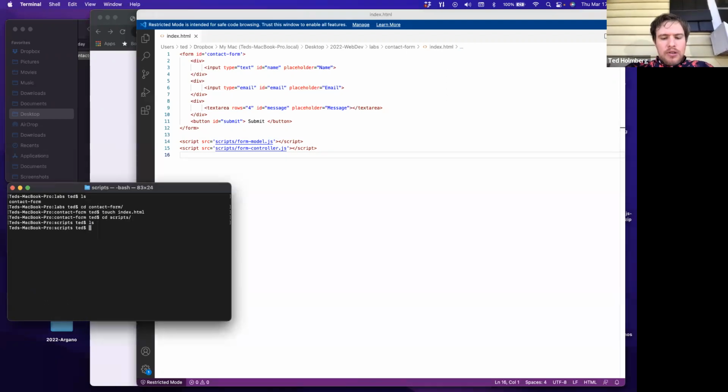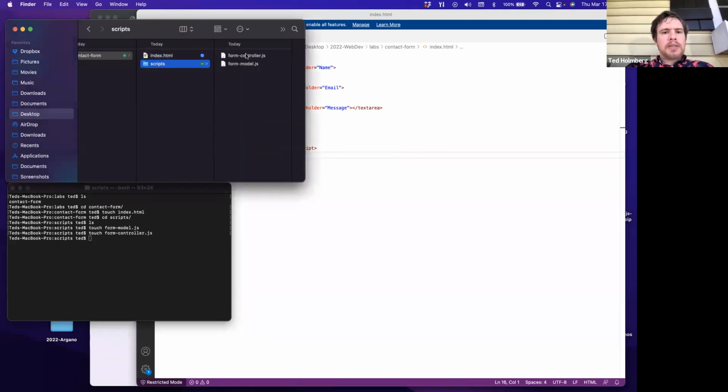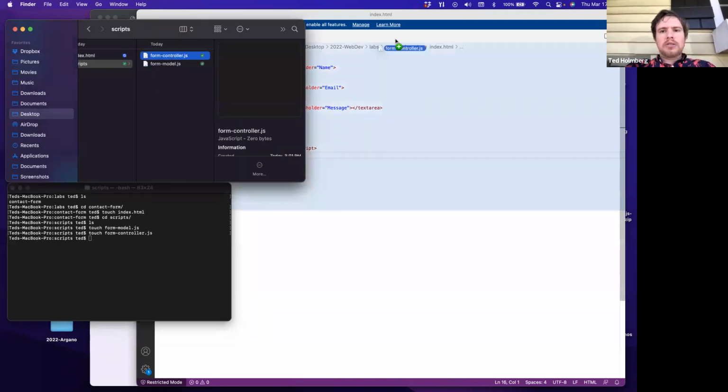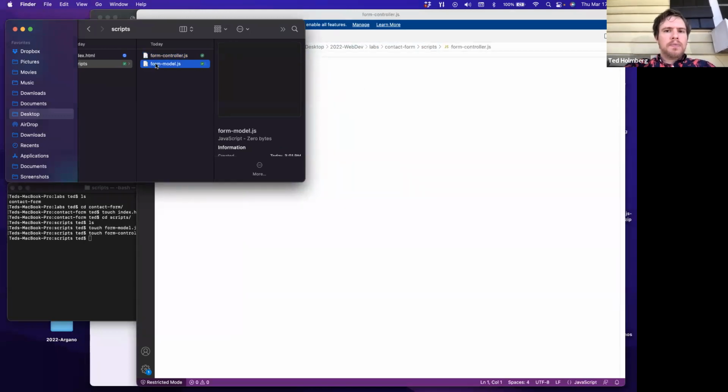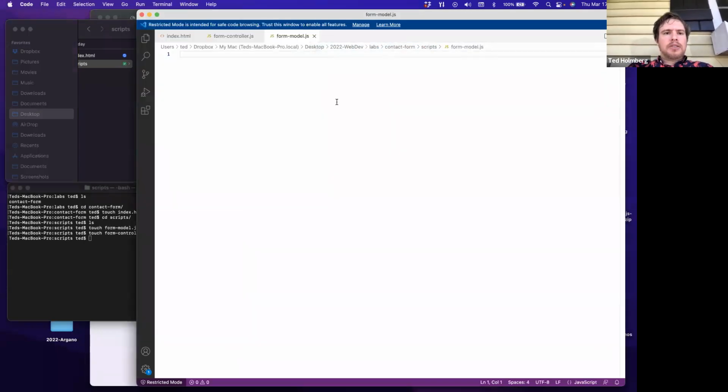So now let me create those. So I need a form model.js file, and I need a form controller.js file. So now let me go into my scripts here now that I've made those, and let's get these into my IDE. Excellent.